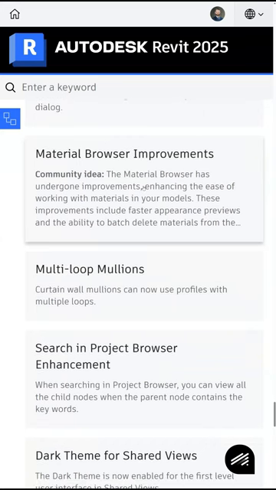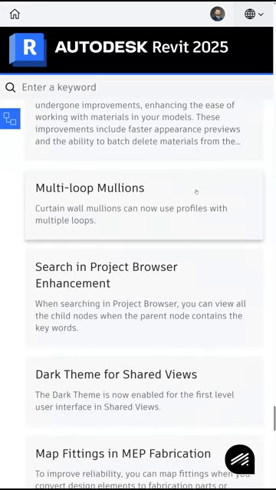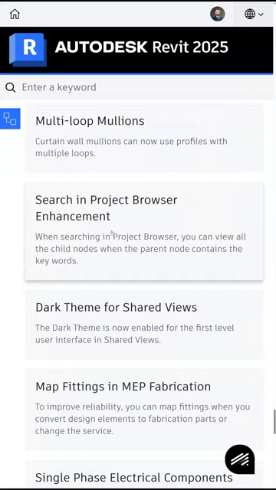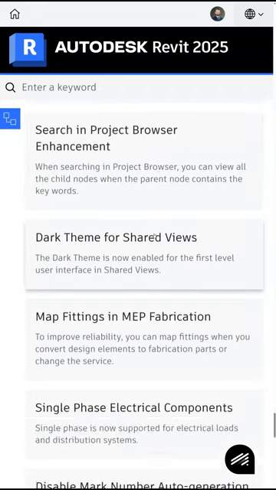Materials browser improvements also very nice. It was giving a lot of issues when you wanted to modify and so on, so this is a very nice improvement. What else? Search project enhancement. In the 2024 version, they provided this search tool, and I was missing the option to see child nodes, and now they have improved this part, very nice.